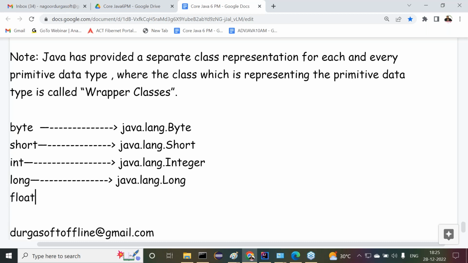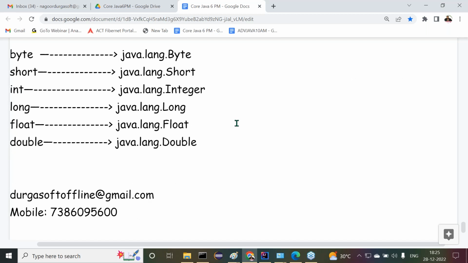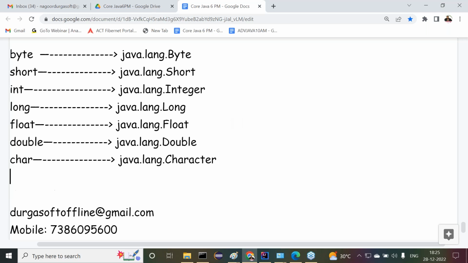Next one is float. For the float data type, there is a wrapper class java.lang.Float. F is capital. Next one is double. For this double, there is a wrapper class java.lang.Double. Observe carefully. Next is the char data type. For char, there is a wrapper class java.lang.Character, not char. The wrapper class name is Character. Then boolean, java.lang.Boolean.